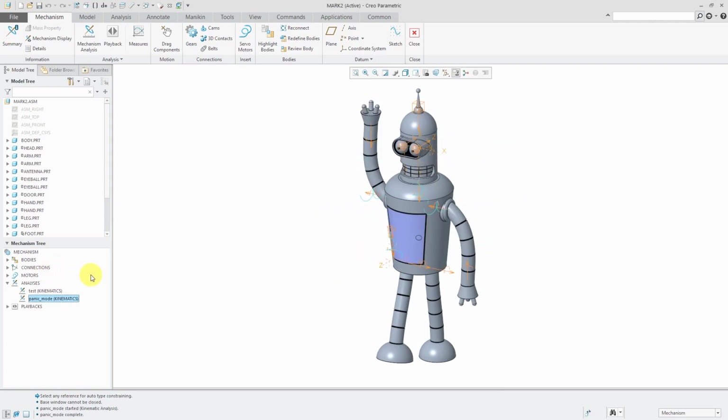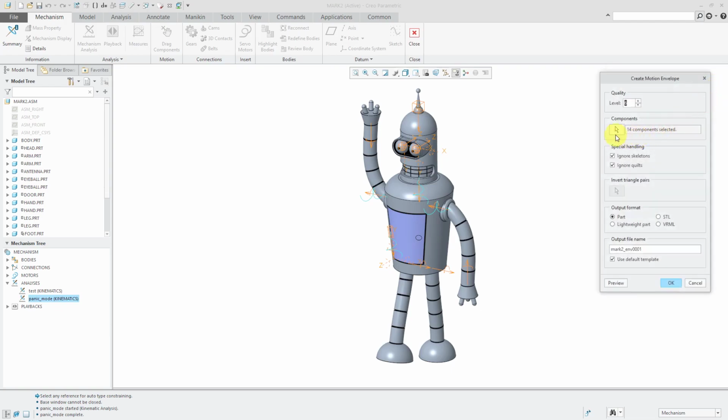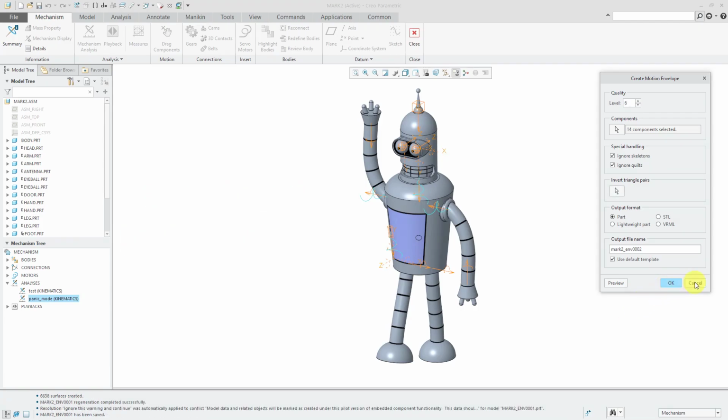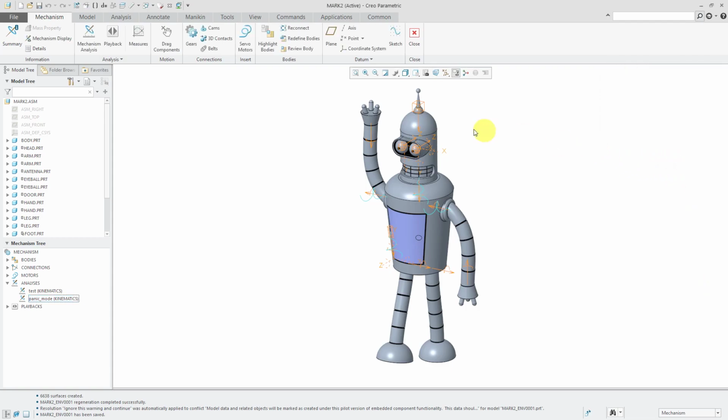And again, we can create a motion envelope from that. I'll go to the playback button. Here we have our result set for panic mode, and I'll create the motion envelope. I'm going to use all the components. It's still got my quality level of 6. Let's click the OK button to generate. The envelope has been saved. Let's cancel out of the motion envelope and close the playbacks.